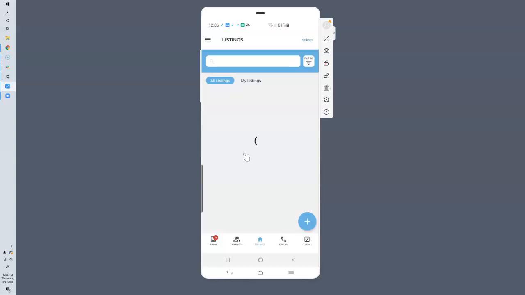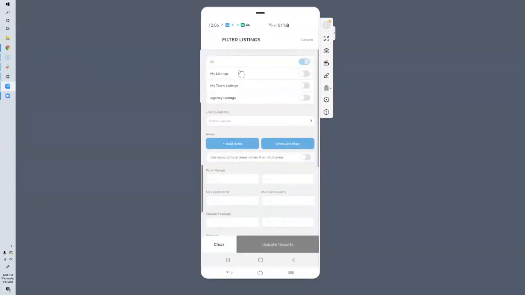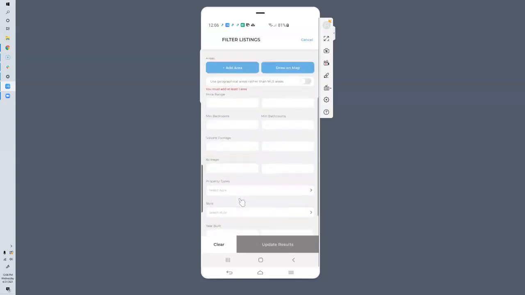If you tap on listings, you'll see there's a little quick menu that says all listings or my listings. If you want to see all company listings, you're going to tap on the filter at the top right. And this is where you can say, well, I only want to see my listings, only my team listings, only my agency listings, or all of the listings. So this gives you the ability to get a little more finite in that search as well.